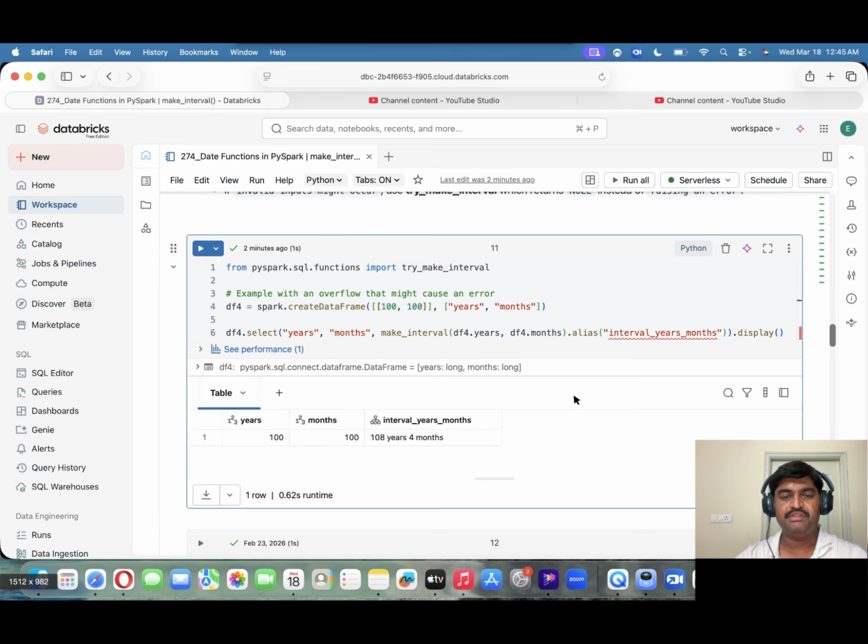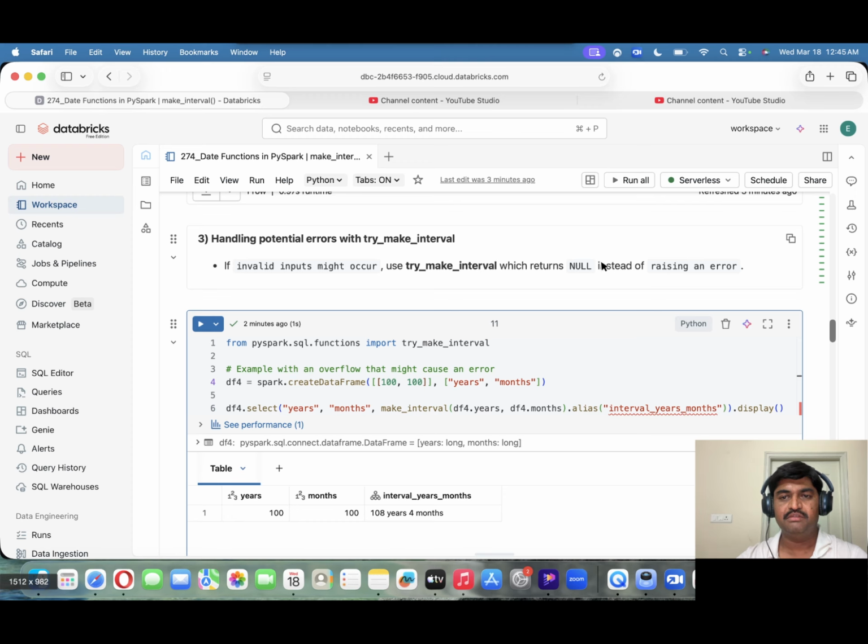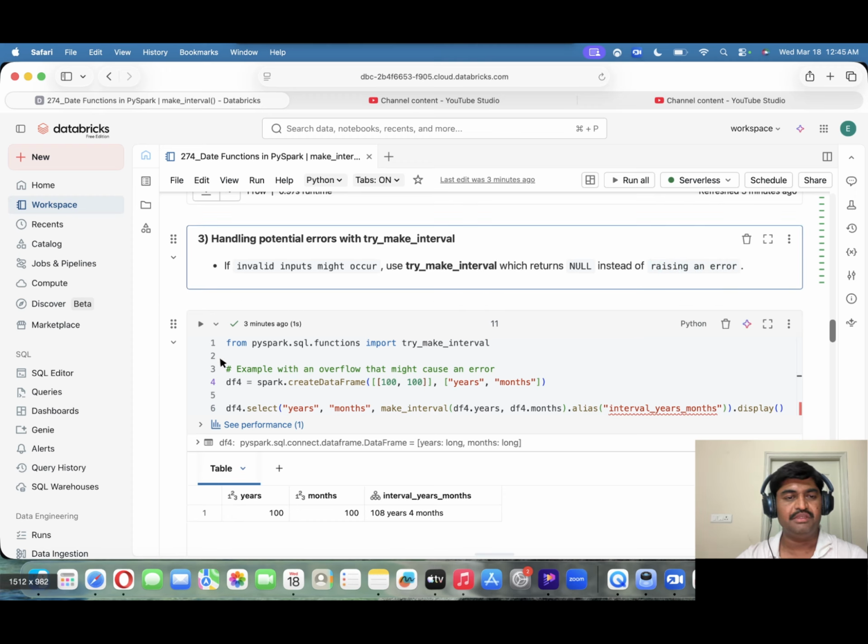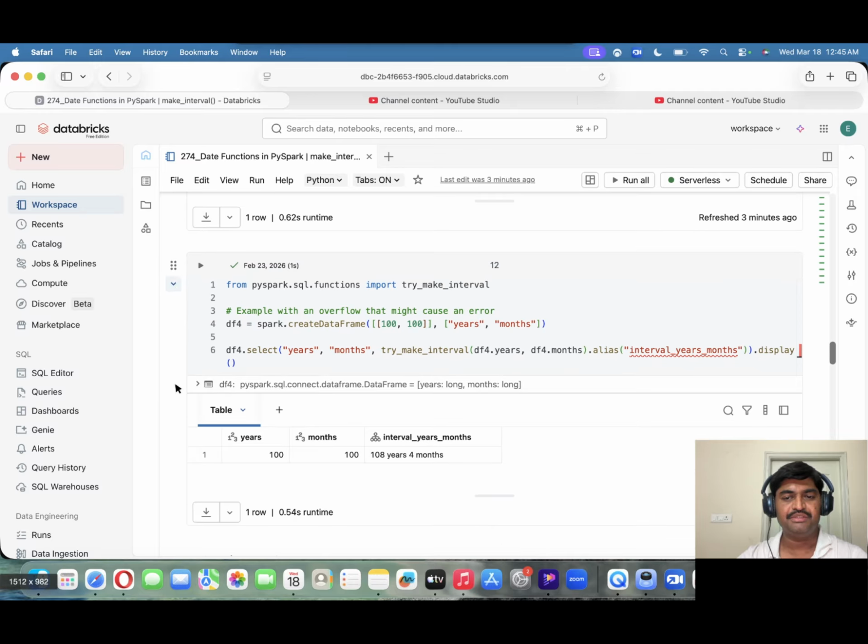Okay, so this particular example is working even with the make_interval function. But sometimes if you pass invalid, out of bound values, you'll get an error. So like this one, it will raise an error. So in those cases, you can use this one, try_make_interval.